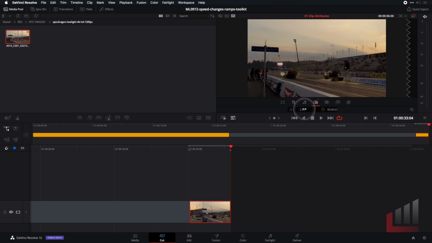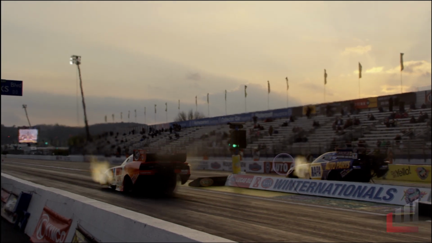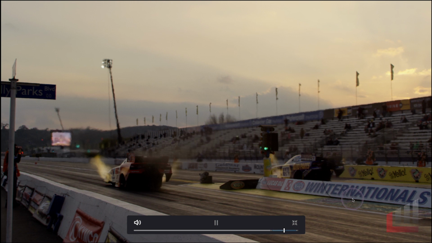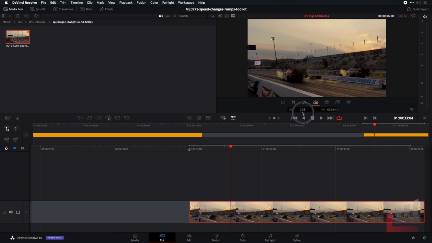Or I can go even slower by clicking and dragging to the left. And notice as I click and drag, the clip is now going to get longer down here because it's going to take more time to play through this. So let's take a look at that. And yeah, you can see it is now playing in way slow motion, super slow motion. So this is a basic speed effect here on the cut page. It doesn't get any more complicated than that.